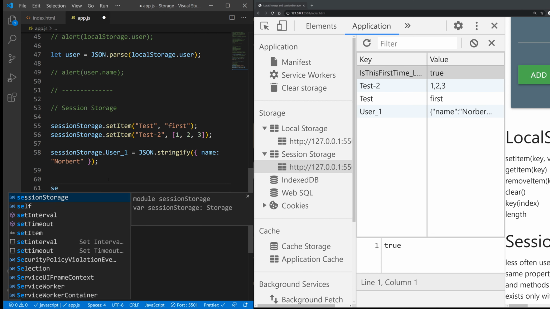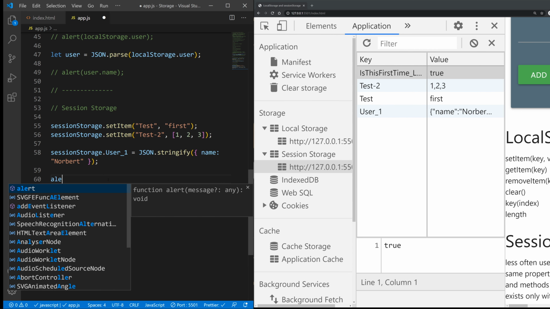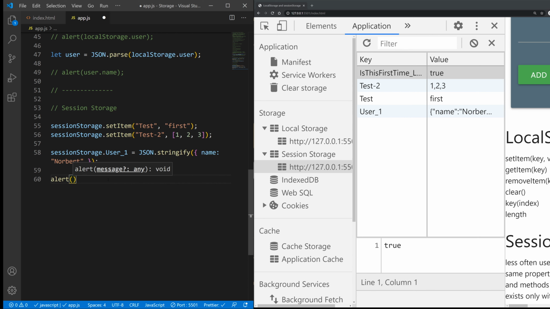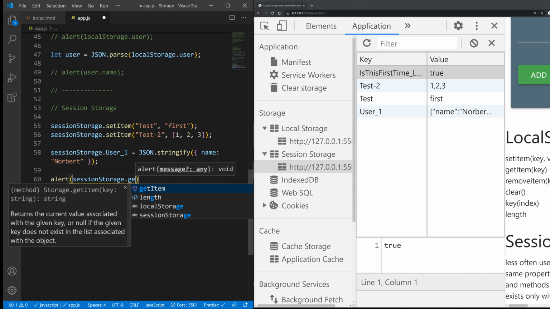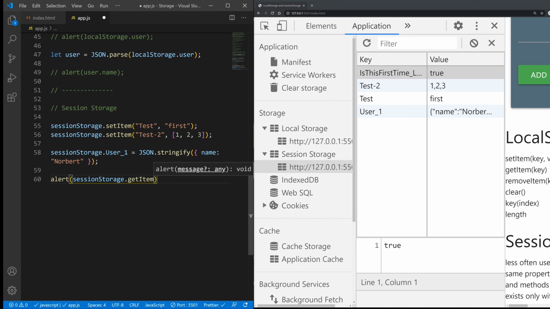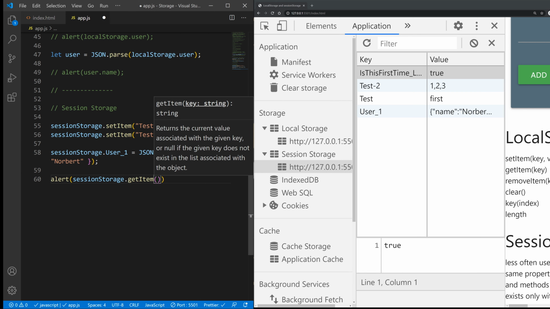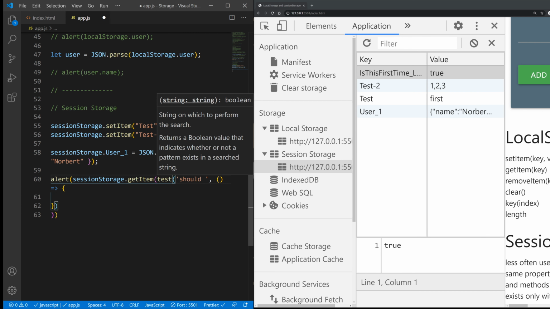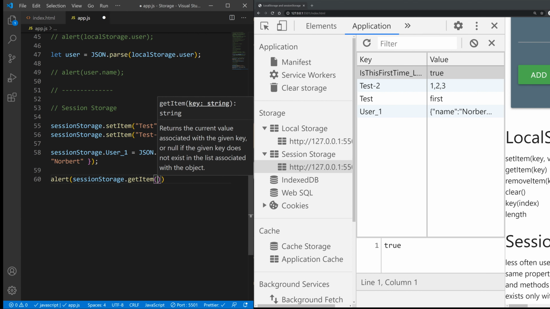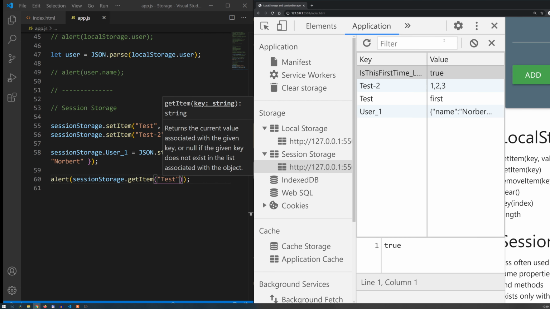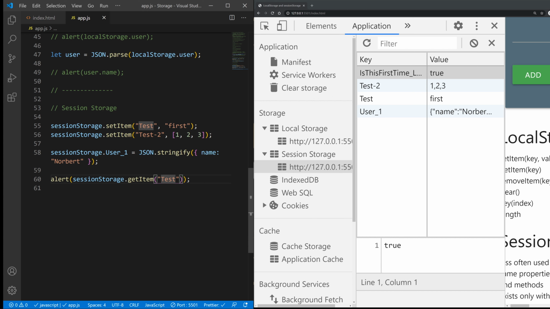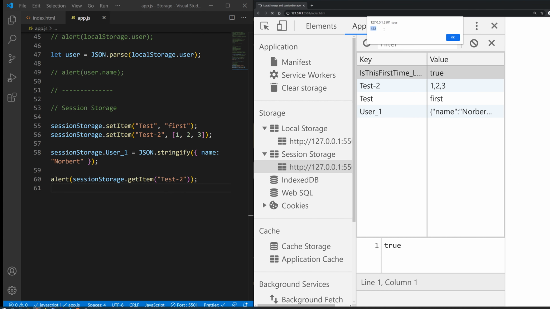And when we want to extract this, say we want to alert, so it pops up in our browser, sessionStorage.getItem, and we want to get it back. Actually, let me get back this first, because this will only return this item. So let's say getItem with the key of test, and let's hit save, and it alerts our first test. If I want to get back our second test and hit save, 1, 2, 3 will be returned.